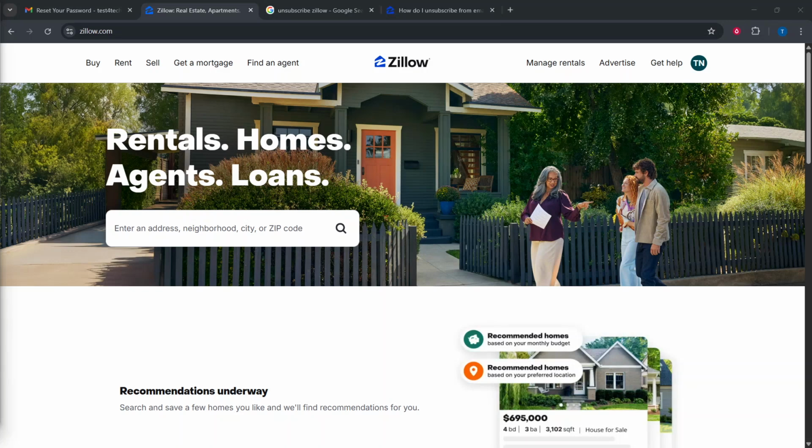In today's video, I'm going to teach you how to delete a saved home on Zillow. If your favorites list has gotten a little crowded, or you're refining your search and want to keep only the most relevant places, this quick cleanup will help you stay organized and focused.